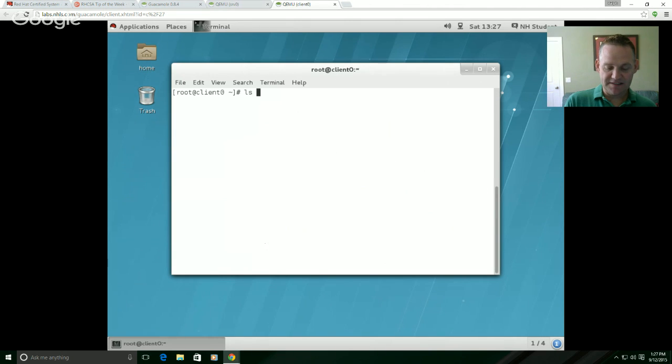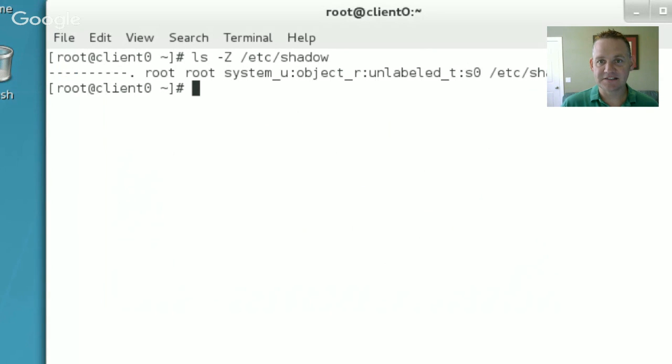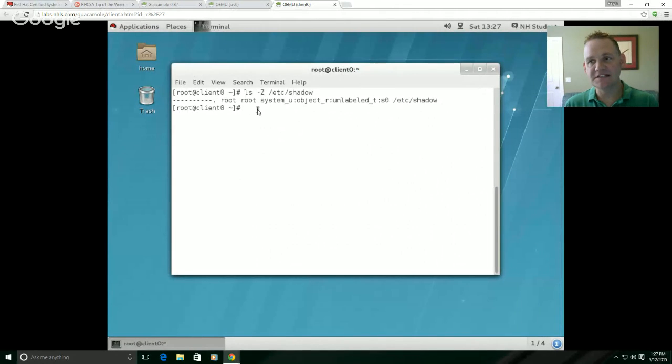If I do an ls -Z on the /etc/shadow file, you'll see that it's now in unlabeled_t. Remember, before, shadow_t was the context. Now it's got this unlabeled_t context. It's really easy to fix, right?